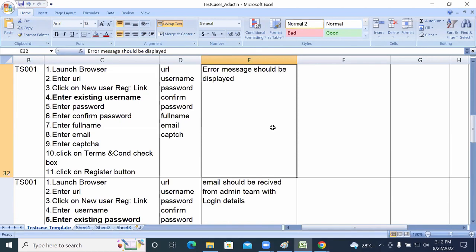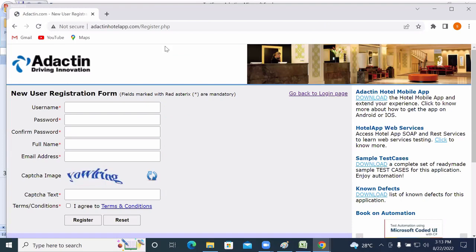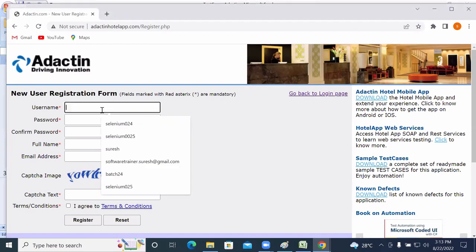Right. See that. So as part of execution, you need to take care to follow the same steps. What is the fourth step we got? Enter existing username. What is the meaning of that statement? That user already exists.